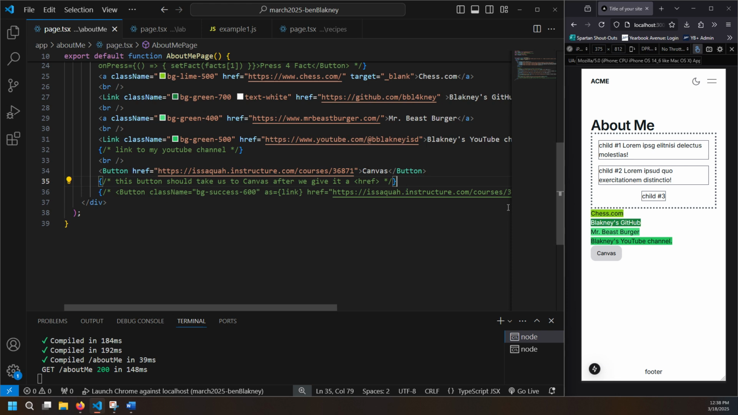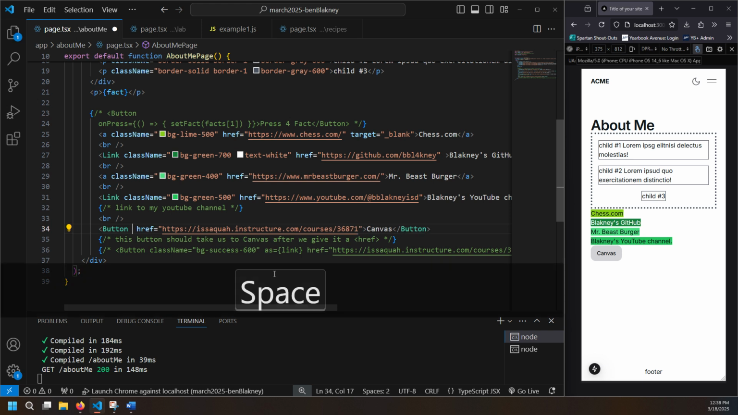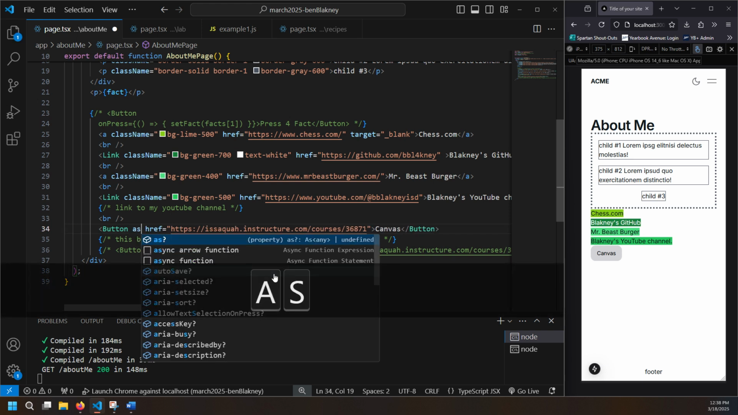So, back to making our button fully functional on our page. All right? Buttons need a little bit more instructions than just a hypertext reference, a href. You need to tell them what kind of button this is. And when you're using it as a link, you want to add the word as, okay?